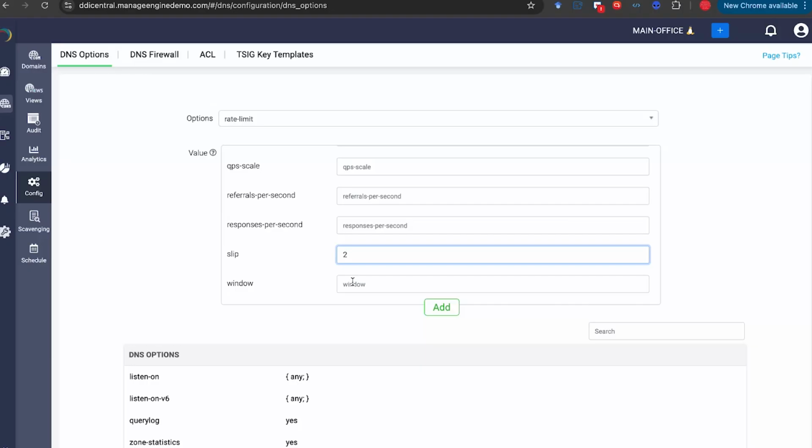Like if you specify the time window as 5 seconds, then based on the slip value, every 1 in 2 responses within the 5-second window will be truncated. So you can basically combine all these configurations together, and you can create a fine-grained policy for truncating highly amplified DNS attacks like the DDoS attack.